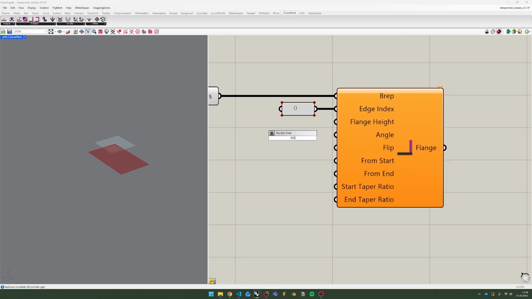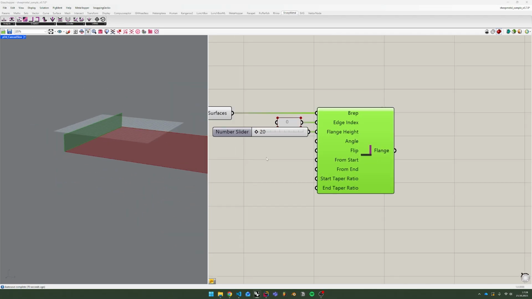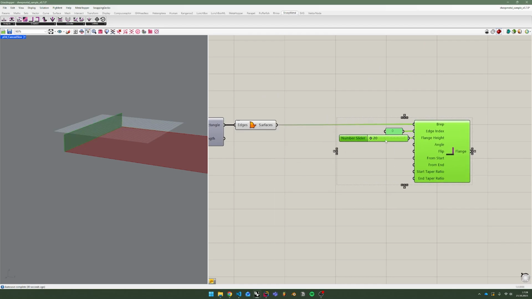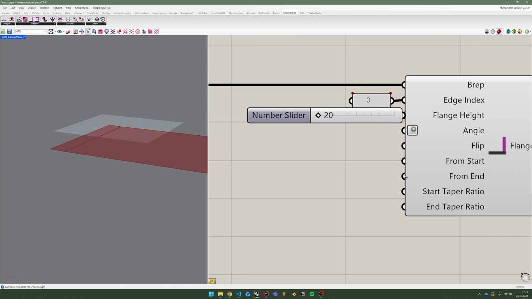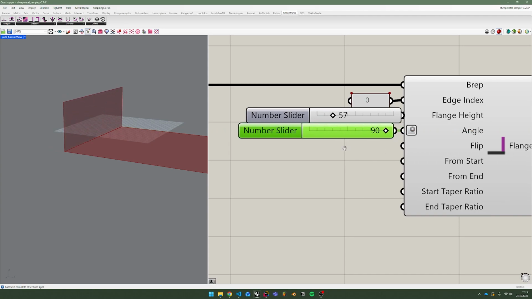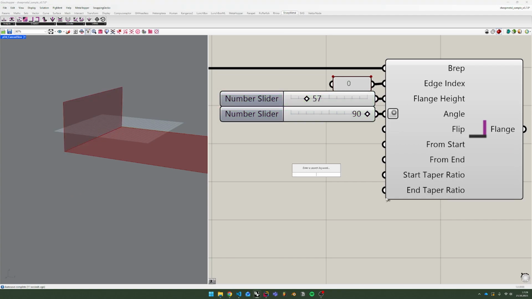So now we can also define further attributes, for example, the height of the flange itself. So that will be our little flange. And now we can also define the angle. So now it's in radians, but you can also set it to degrees. We can also flip the BREP and also define a setback from start or end.